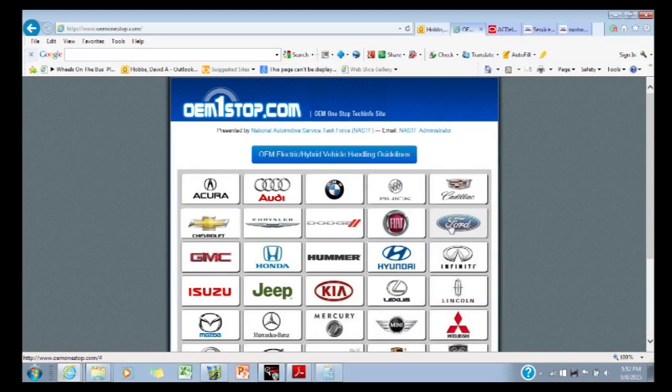Mode 6 data can sometimes, I won't lie to you, be a little hard to understand. Well, there's documentation with most all the OEMs out there you can just click on, some for a very minimal charge and some are absolutely no charge. Let's take Ford for example. I'm going to go to OEM One Stop, make that a favorite on your browser, OEM, the number one, the word stop.com. That's from NASTF.org, National Automotive Service Task Force. Very easy to use site.